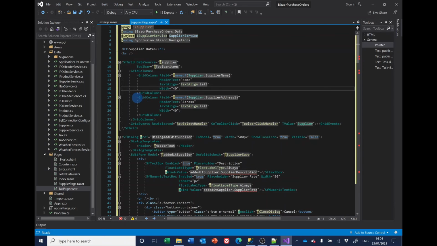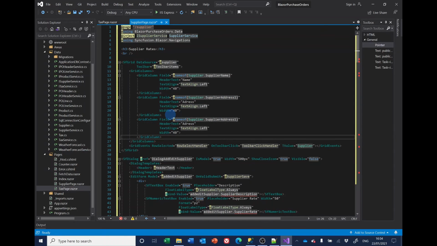And we want another column for the supplier email address. I'll just copy that and paste it underneath. And edit that so it says email. Ooh, I can't spell address. Or can't type it anyway. That should say email.